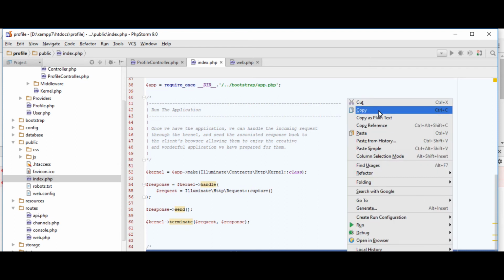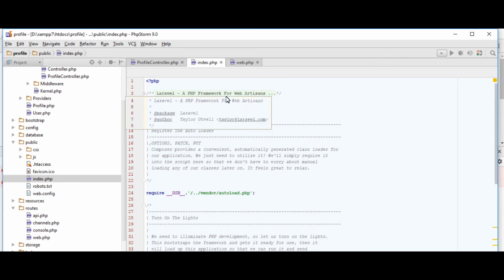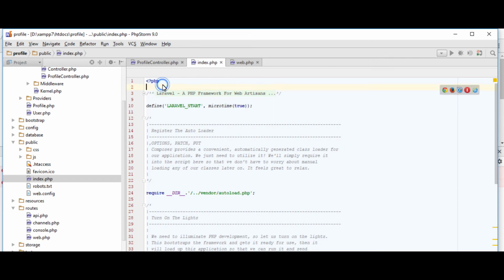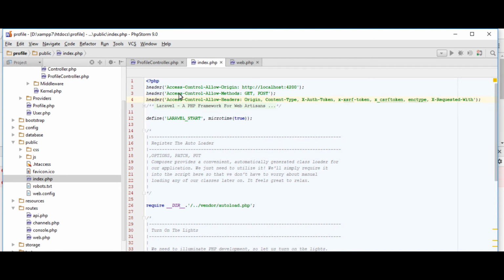Define something here above the Laravel index.php. At the same time, we're going to paste it, just paste, and then we have to define the access control allow origin. So this HTTP localhost 4200 is our link to our Angular front end. This is our development server in Angular.